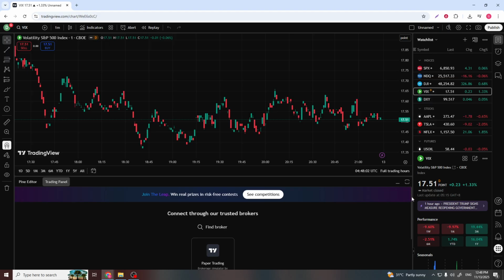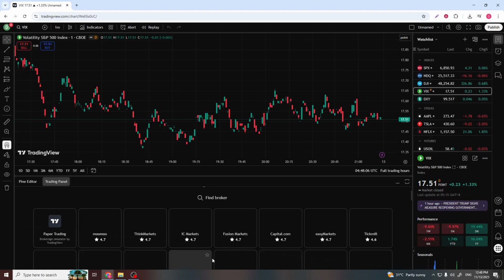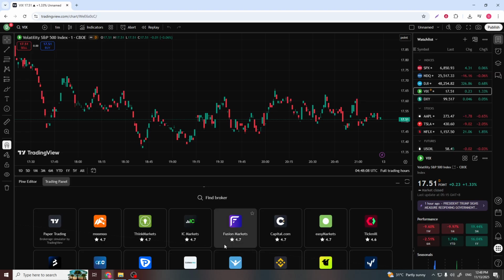Now, to find MEXEM, you'll need to explore the list of available broker integrations. Start by selecting the option that says Show All Brokers. This will reveal a comprehensive list of brokers that Tradingview is compatible with, which is quite extensive. At this point, things start to get interesting.